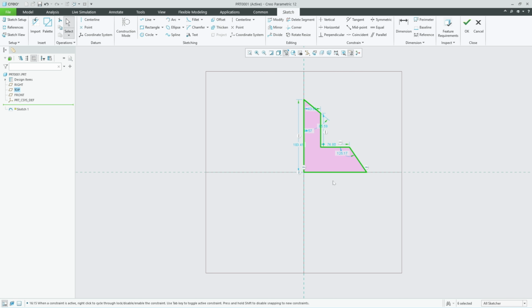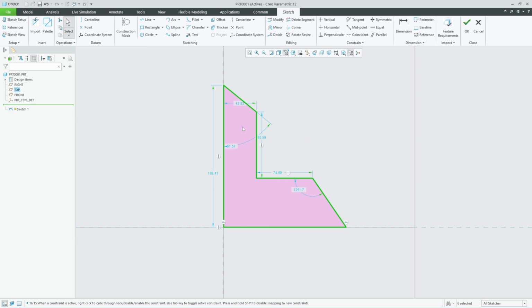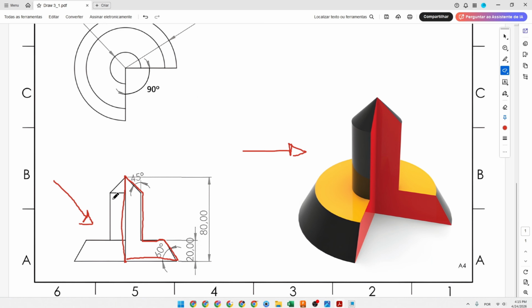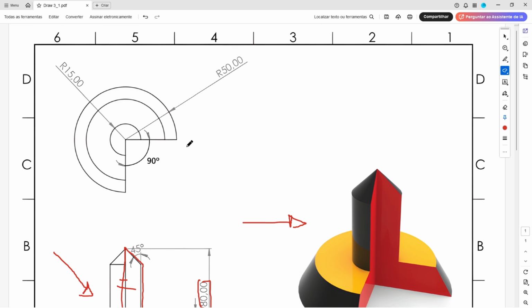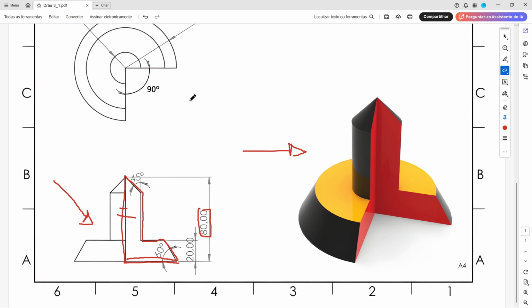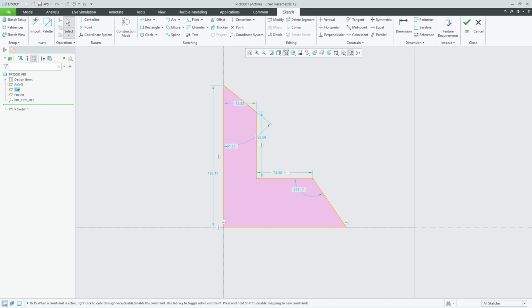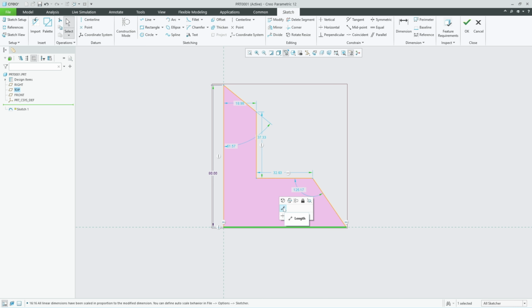Okay, press ESC on the keyboard. We have some dimensions here. So this line has 8 millimeters of length, and this line here has 50 millimeters of length, and the angle between this line and this one is 60 degrees. So this line here, 8 millimeters. Select this line here, add the length, 50 millimeters.